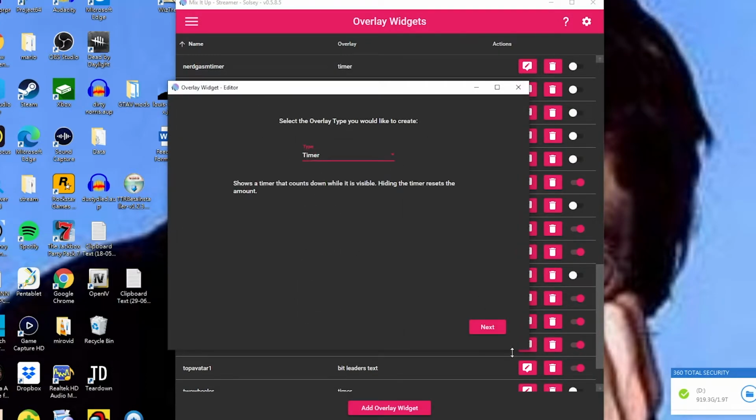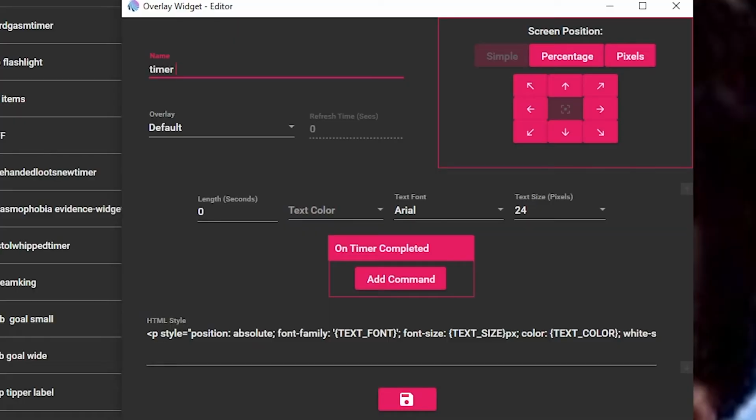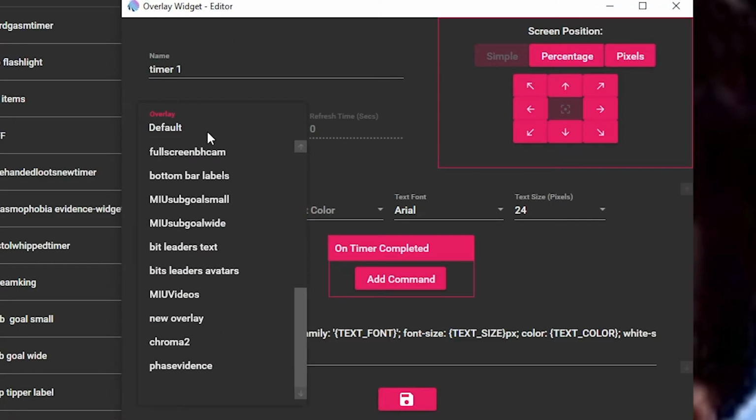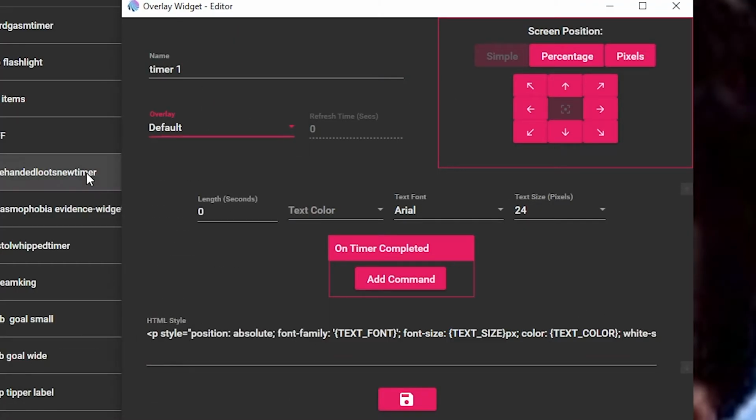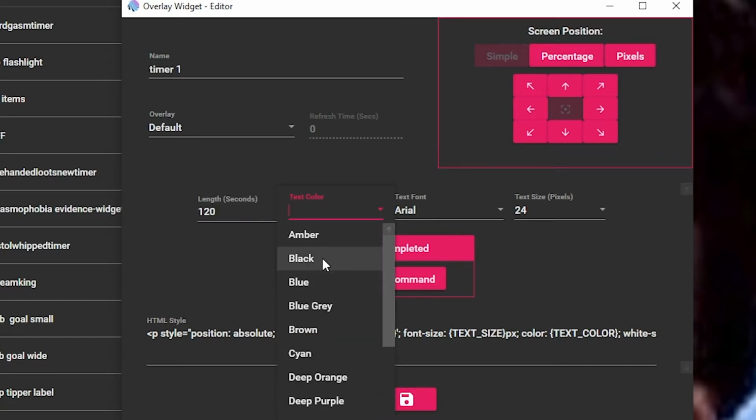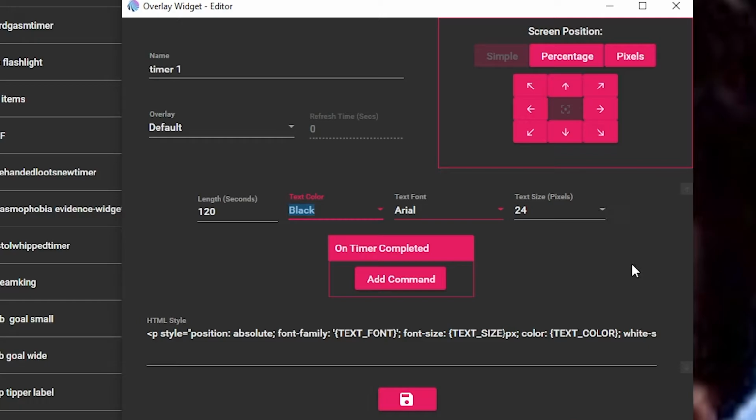So if we select timer from the list here, then I just want to call this timer 1. If you're using a different overlay from the default, make sure that you select that there. Now here you can set the length of your timer. So if we just put that at 120 seconds for now, and then you can set the text color and then the font and then the font size.